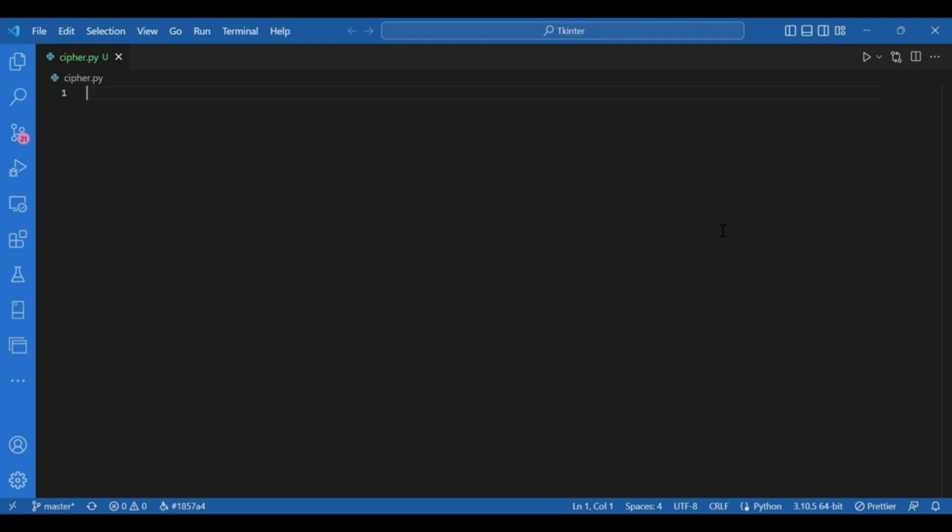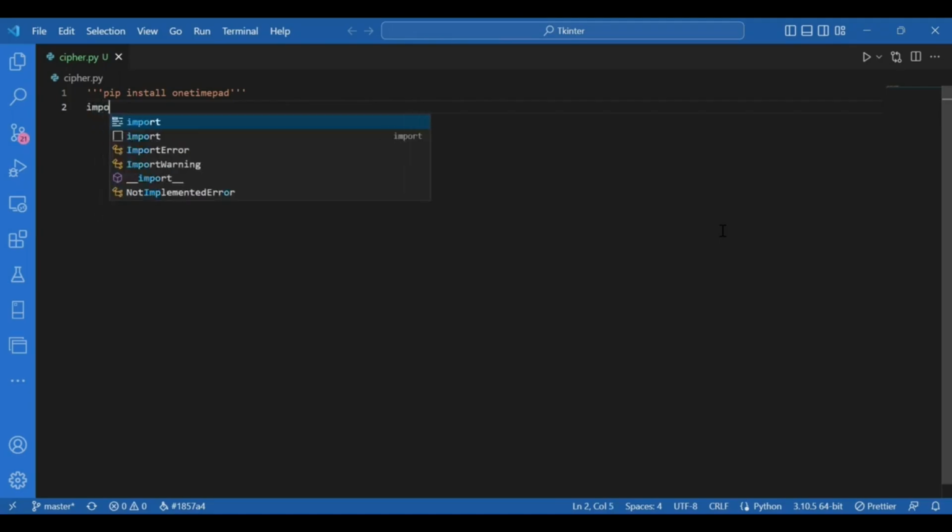So as I told you, we would be using one-time pad for encryption and decryption purposes. Let's import the module. Also, this might not be pre-installed, so you can just run the command pip install one-time pad. You can write that in your terminal and you are good to go. So now we would import that module. I'll write import one-time pad.